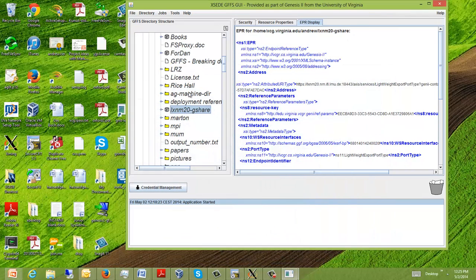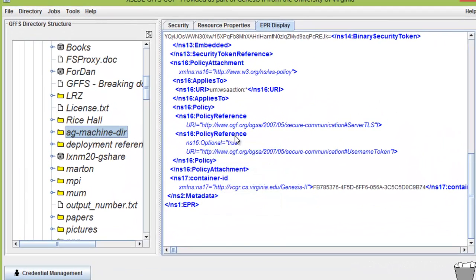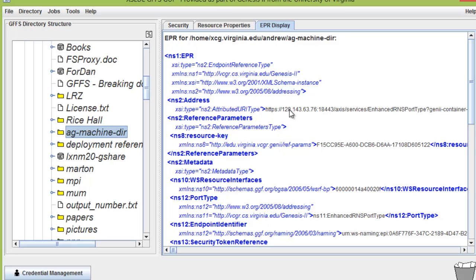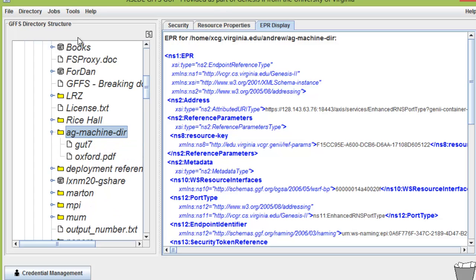And the first thing I want to do is point out this directory here is called AG Machine Dir. And you'll see that it's on that machine 128.146.6376. So I previously created this directory on that particular machine, and I'll be showing you how to do that in a minute. So now if I open up this directory, you can see that I have a few files in there.